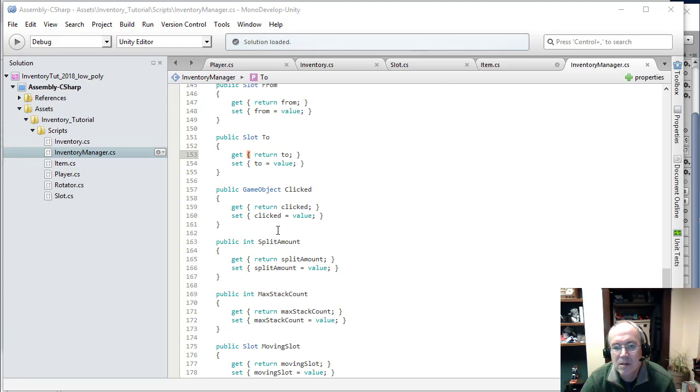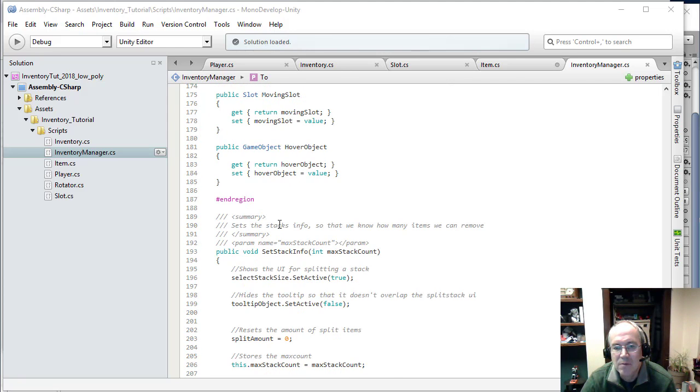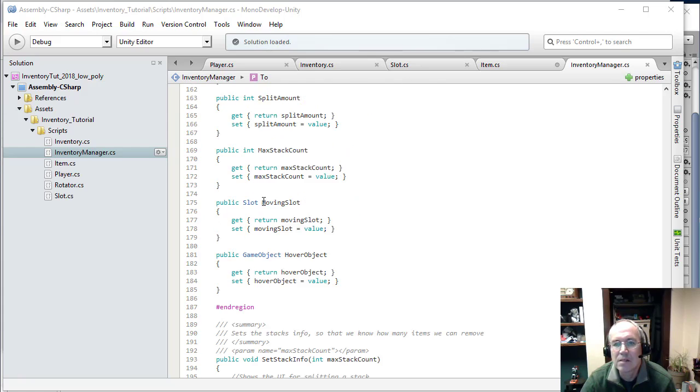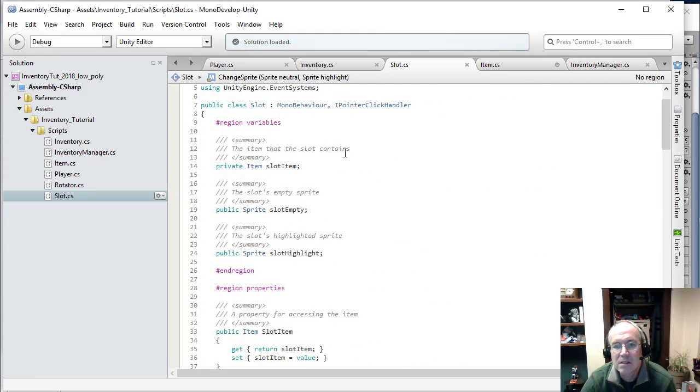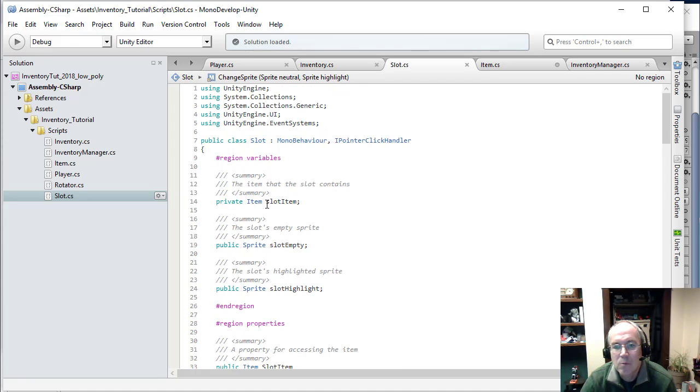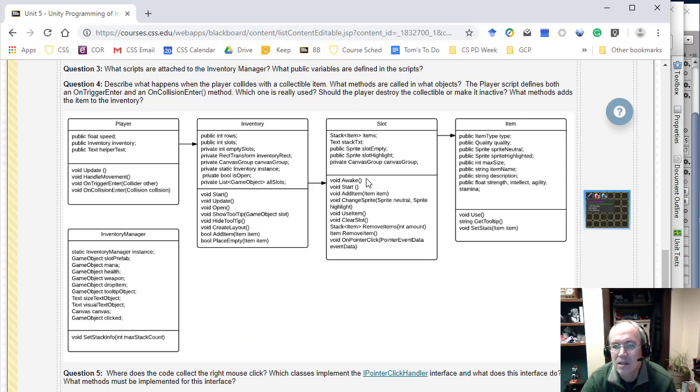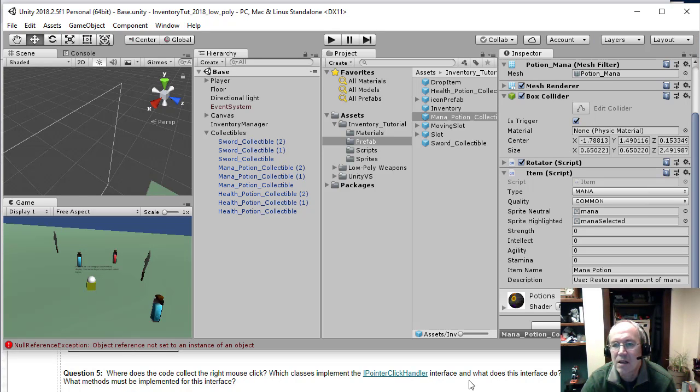Some of this code is used for stacking and stuff like that, which may not be implemented in all of these areas. One thing I wanted to mention, which I don't think I did, is with slots. Right here we just have a single item in our slot, but later on in the scripts they switch this to a stack of items, and then they'd use a collection of items in each slot.